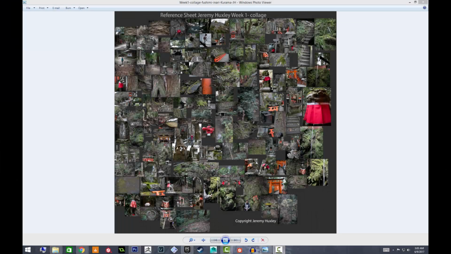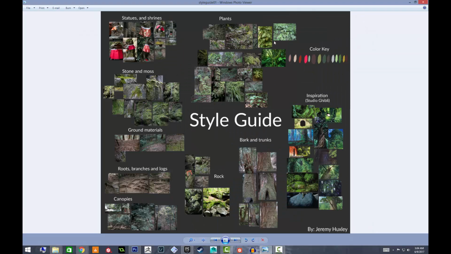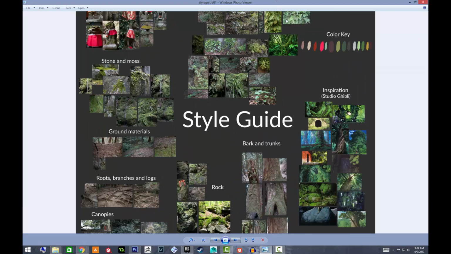So you might recognize this from before. This is the reference sheet. We're going to look at some rocks for inspiration. But because the reference sheet is just a collage of ideas, we needed to simplify it for specific prototypes. So this is why I'm switching to my style guide, which you should have created by now.